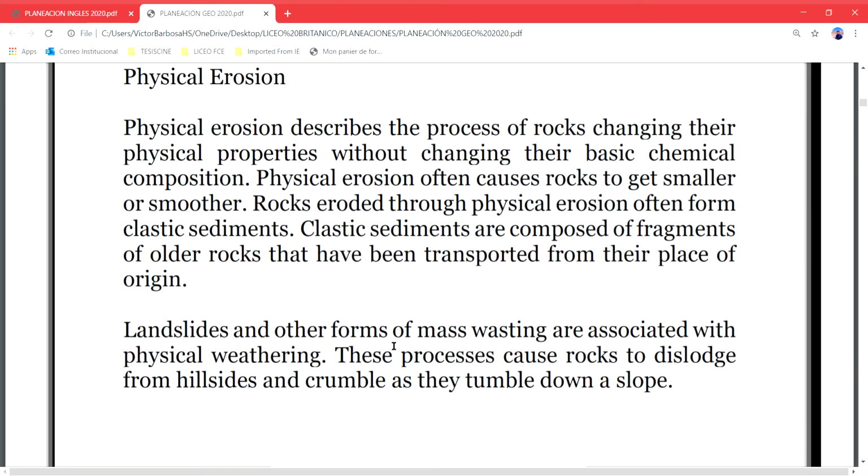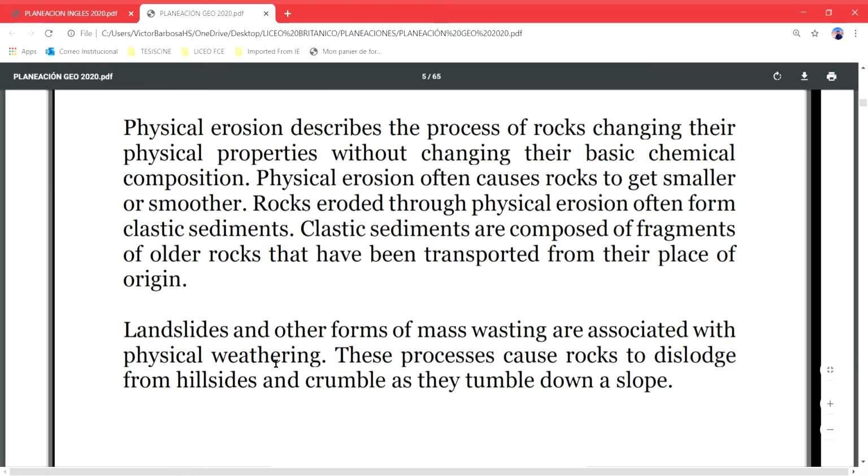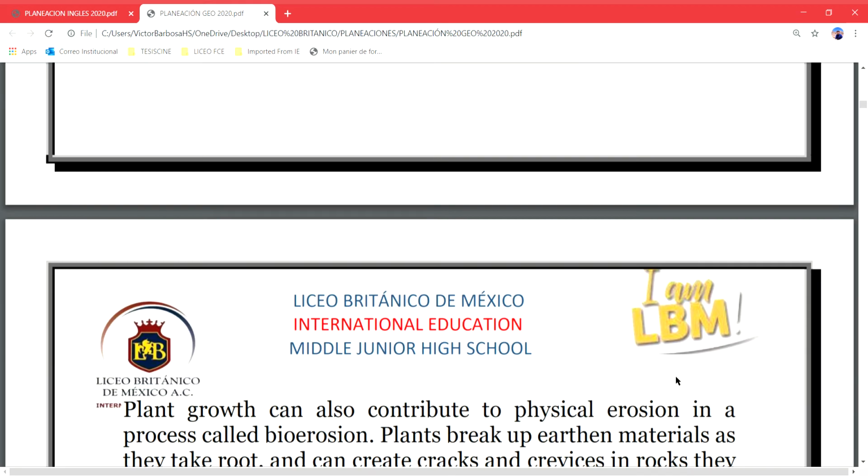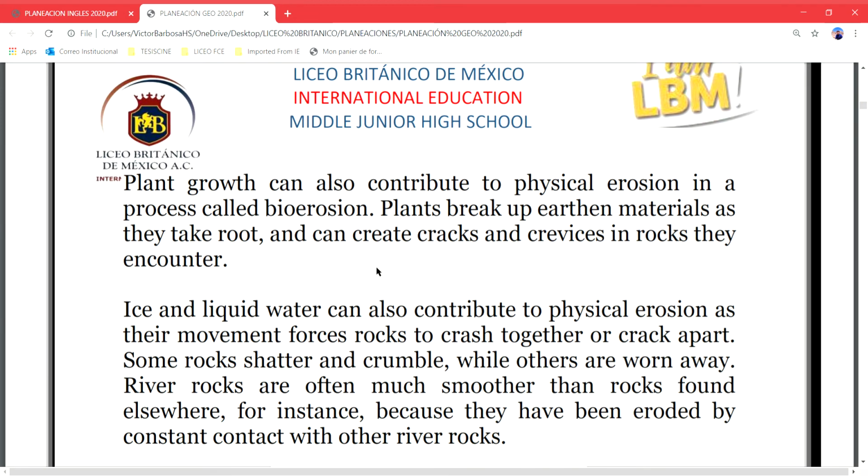Landslides and other forms of mass wasting are associated with physical weathering. This process causes rocks to dislodge from hillsides and crumble as they tumble down a slope. Plant growth can also contribute to physical erosion in a process called bioerosion. Plants break up earthen materials as they take root and can create cracks and crevices in the rocks they encounter. What's the meaning of this? That when a plant is growing, it can contribute to the erosion, and this is called bioerosion.